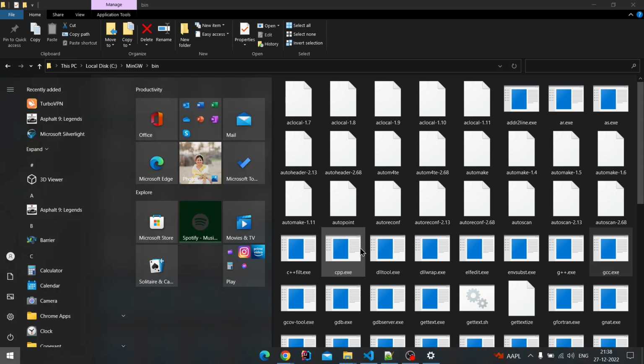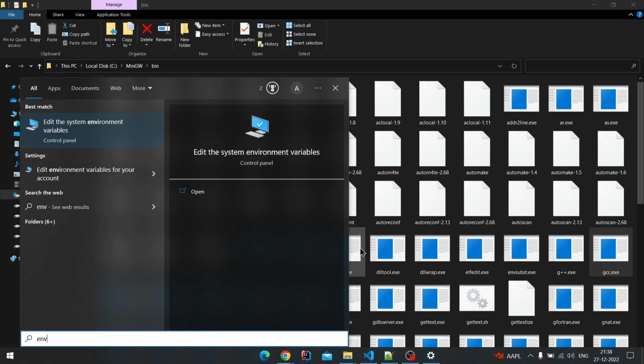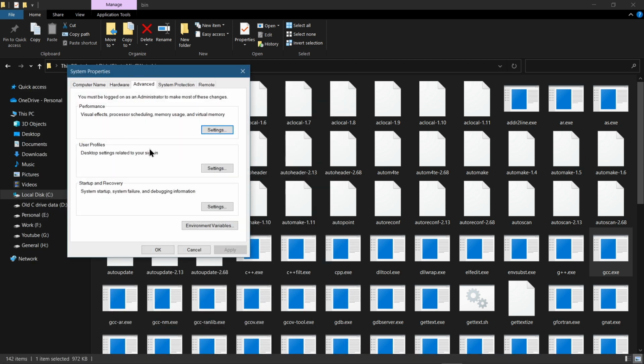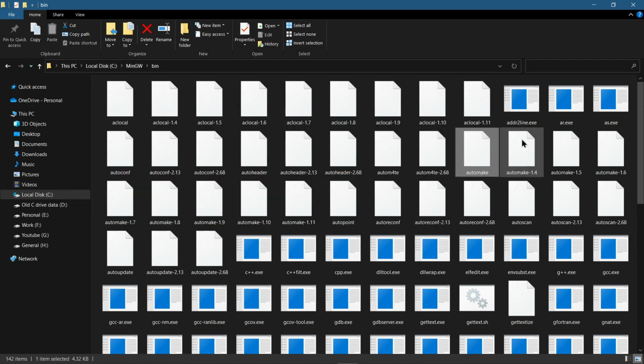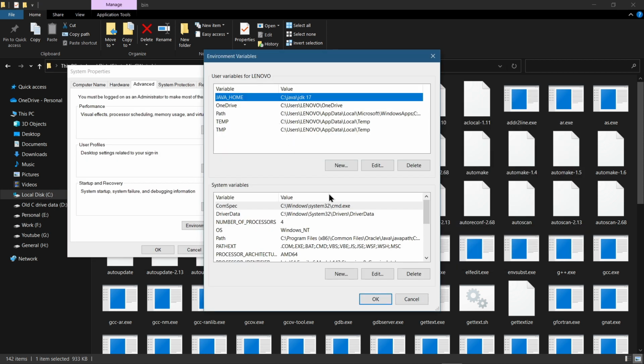Click on the Windows key and search for environment variables. So here you will get Edit the system environment variables. Click on that. Click on Environment Variables. Now you should set the path of this directory, the bin directory of the Mingw folder. So copy this path first till the bin folder. You need to copy till the bin folder.